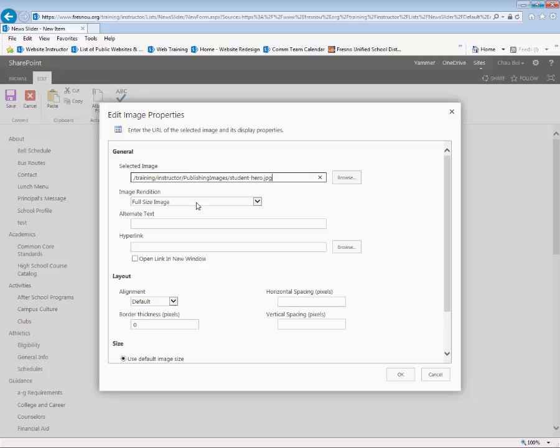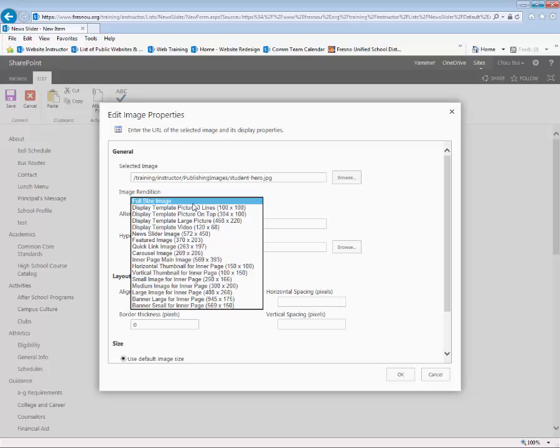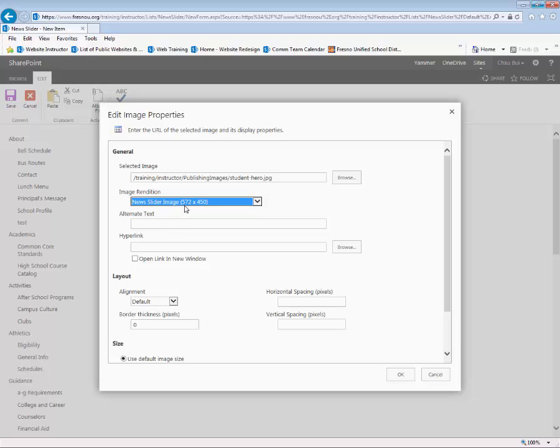Now under Image Rendition, and this is extremely important that you select this, because what Image Rendition does is it automatically resizes your photo, so it optimizes it for the web for you, and this helps your home page load faster. Otherwise, if you don't do this and you leave it at full size, then it's going to load very slowly because it's taking the entire file size of the image. But let's choose here New Slider Image, so it'll crop it at 572 in width and 450 in height. And let's give it an alternate text.